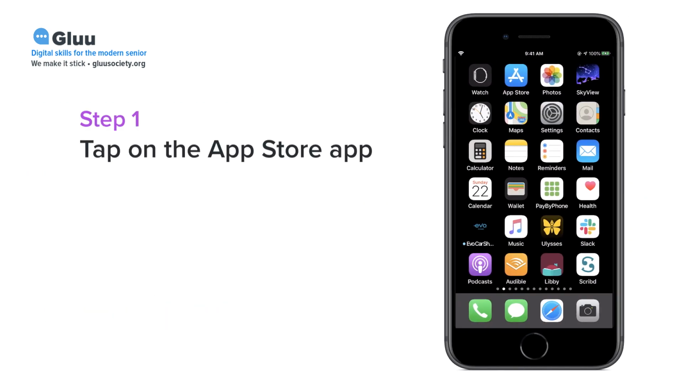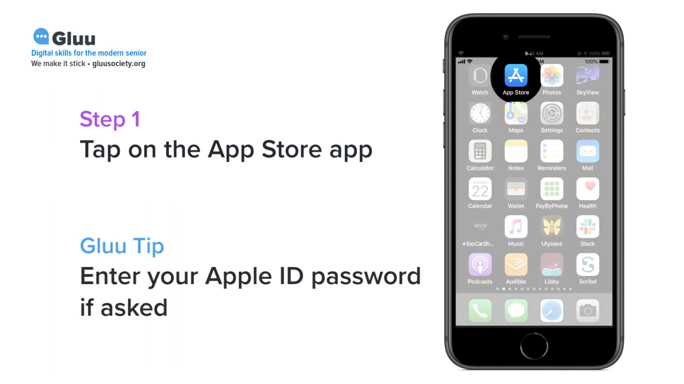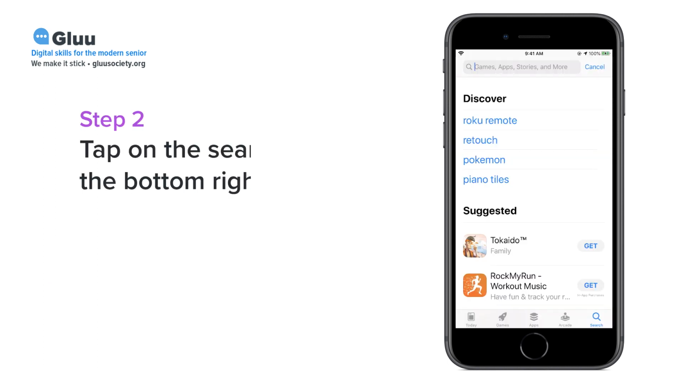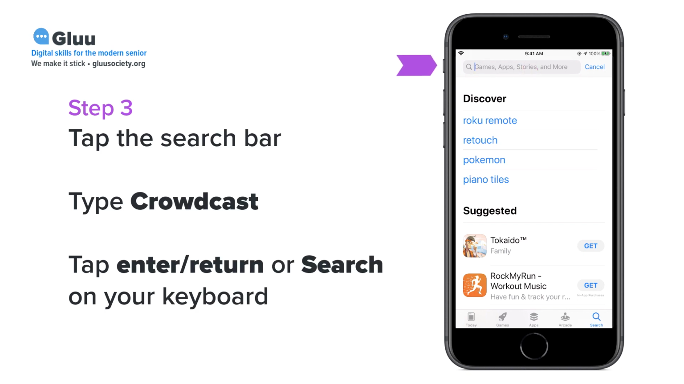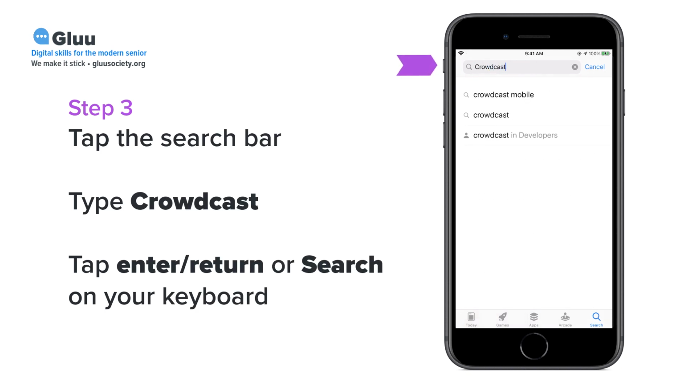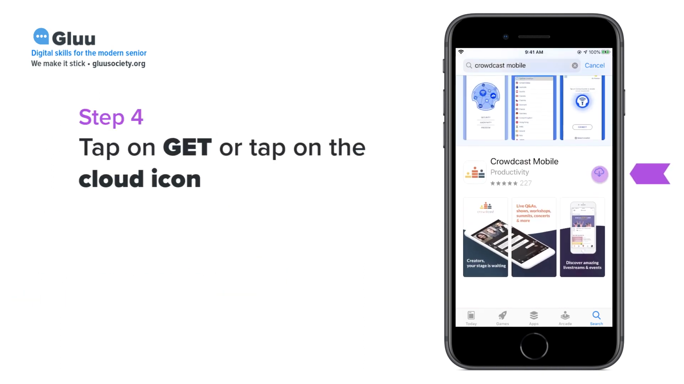Let's get started. Tap on the App Store app. Enter your Apple ID password if you're asked for it. Tap on the search icon at the bottom right and the search bar at the top and type Crowdcast. Tap on Get or the cloud icon.